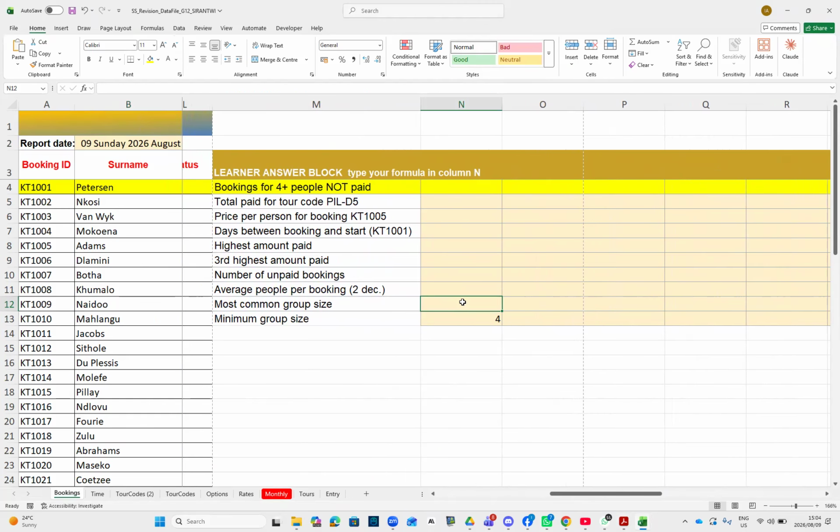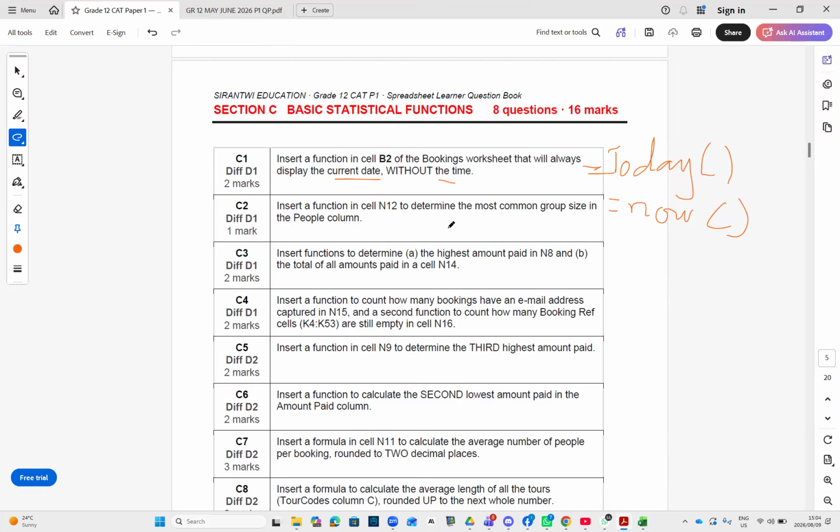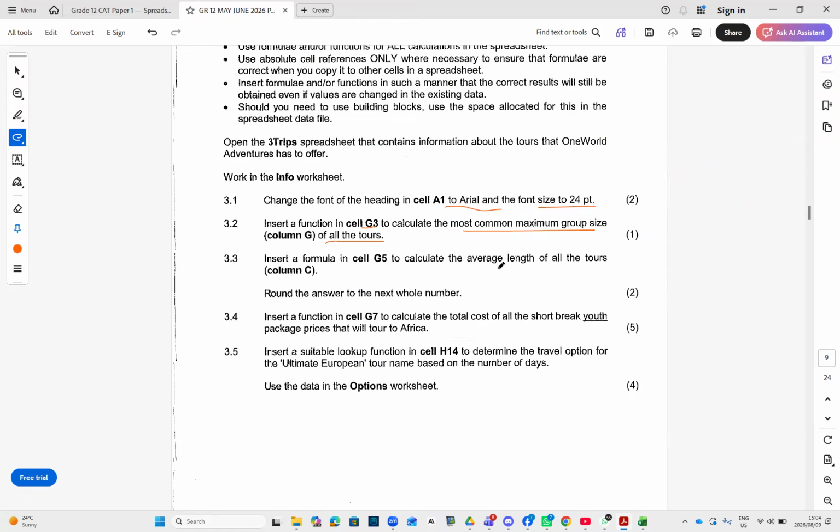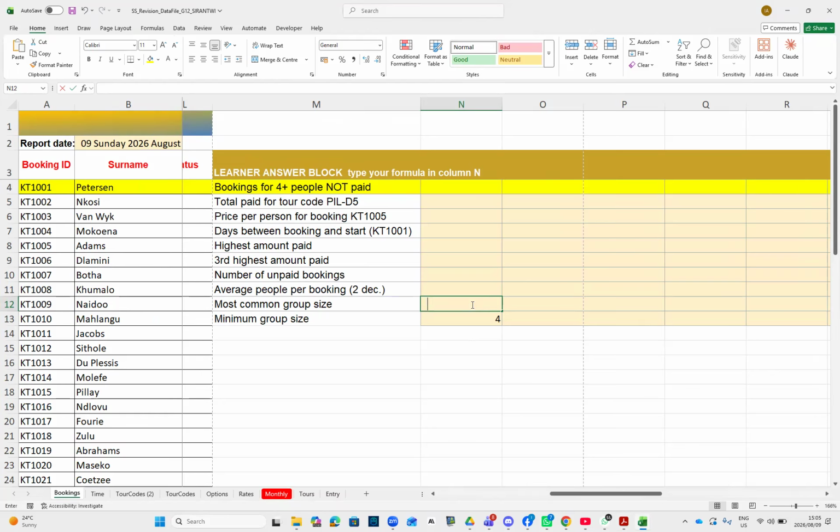So here is N12. Now, the most common means we use the function called MODE. So whenever you see most common, we use the function called mode. So in this question paper here, the function is mode. Sometimes they will say most frequently occurring, which is the same as most common. So we use a function called mode. Now here they wanted them to use average. They said we must find the average, and then round it to a whole number, which we will come to. So now let's do the most common, equal sign mode.